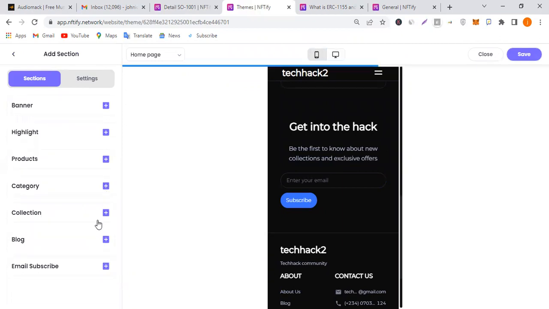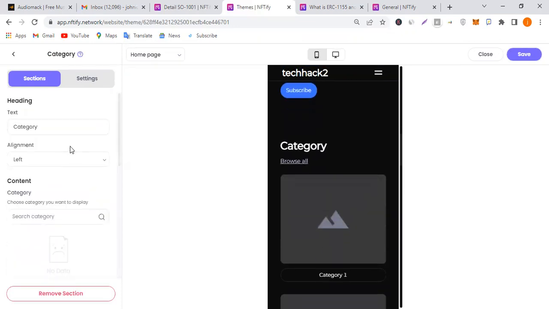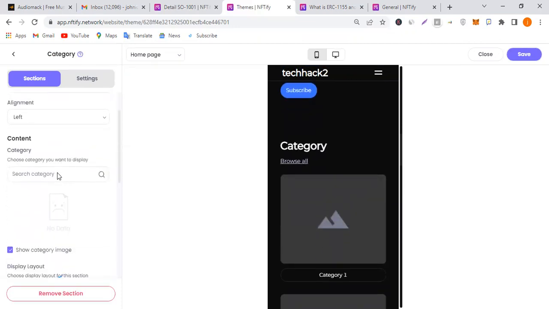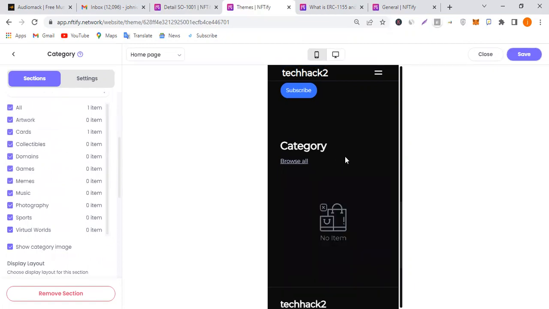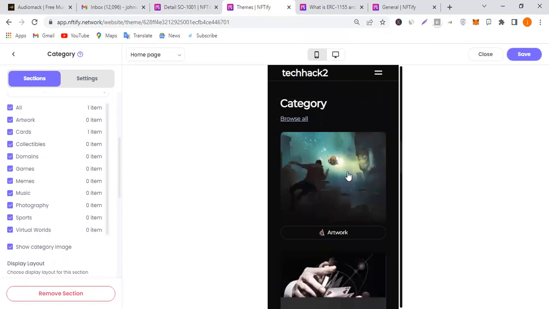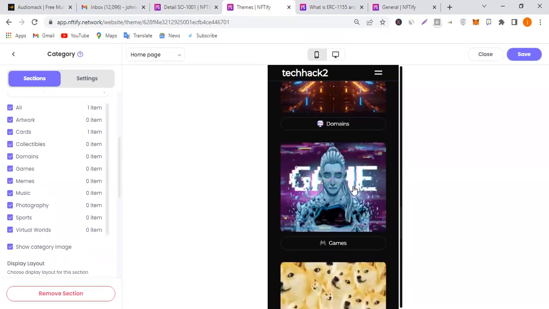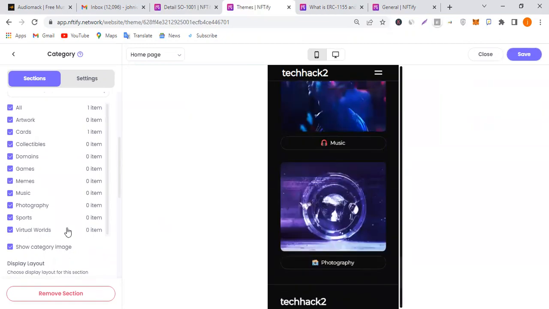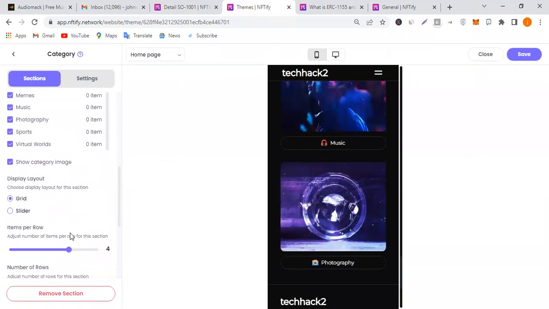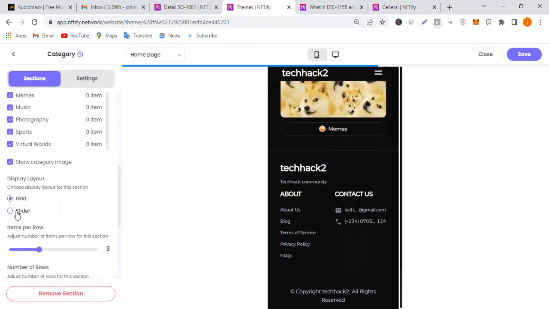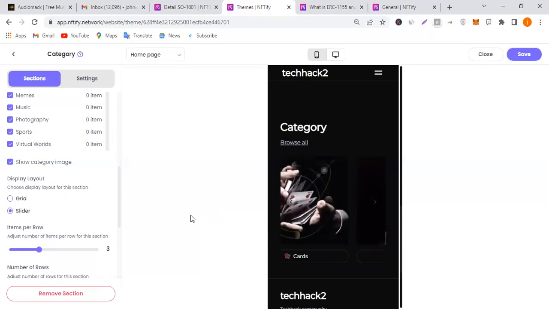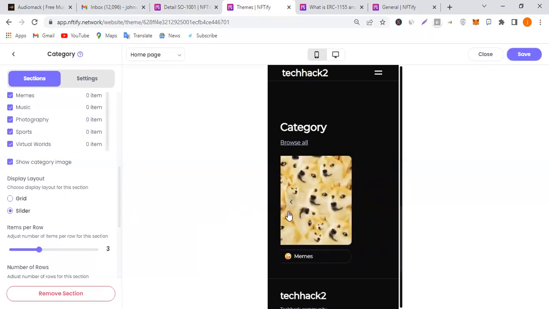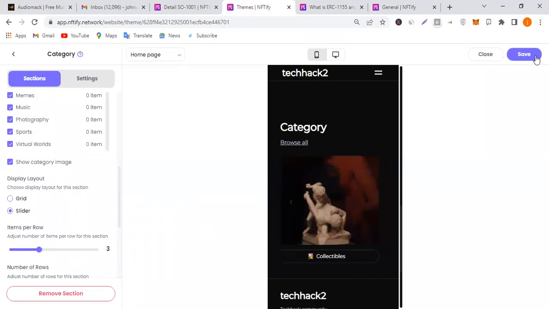Okay, I'm going to add category. Now I'm going to add. Let me just quickly set this. So now for the categories, I'm going to show all. Now they can check the product if they want. So now I'm going to set how the layout is going to be. So I'm going to make it slider. So slider makes it not be too long. You can see, I'm just playing with it. So I'm going to click save.